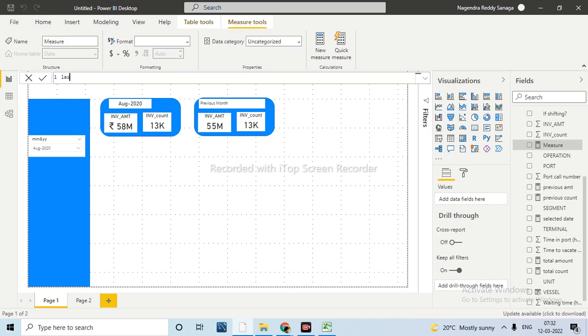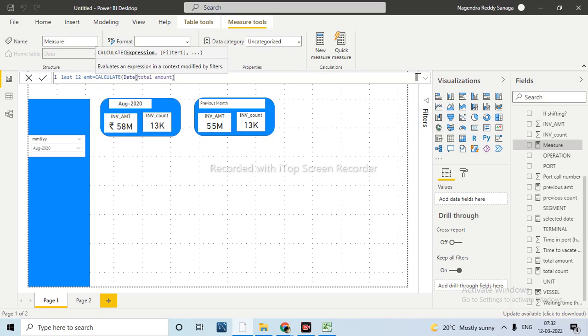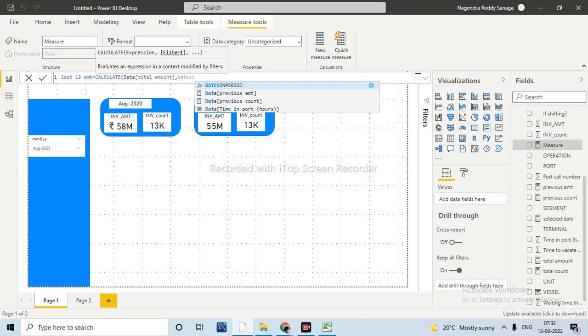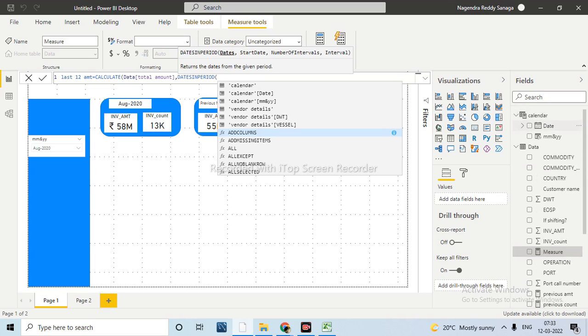We have the formula last 12, and I am taking just the amount. Just calculate the total amount, which we have already defined. Okay. Now here in the filter, we have the formula dates in period. See, what does the syntax say for dates in period? We need to pass the dates first, then the start date, number of intervals and interval. It returns the dates from the given period. Now I am passing this dates column.